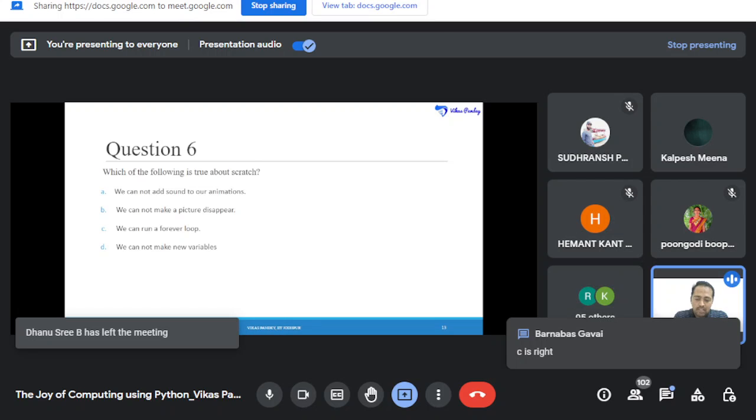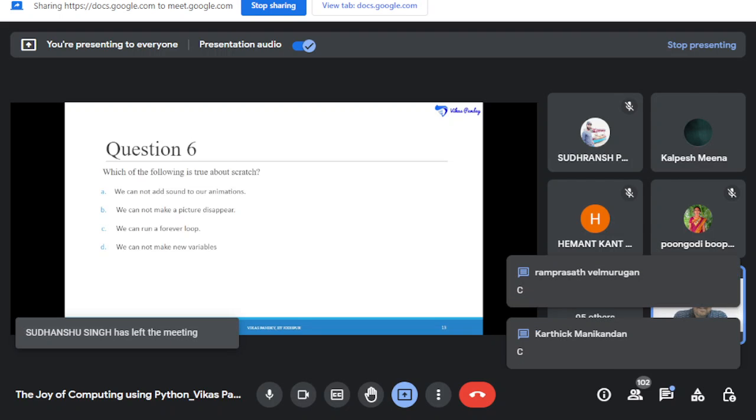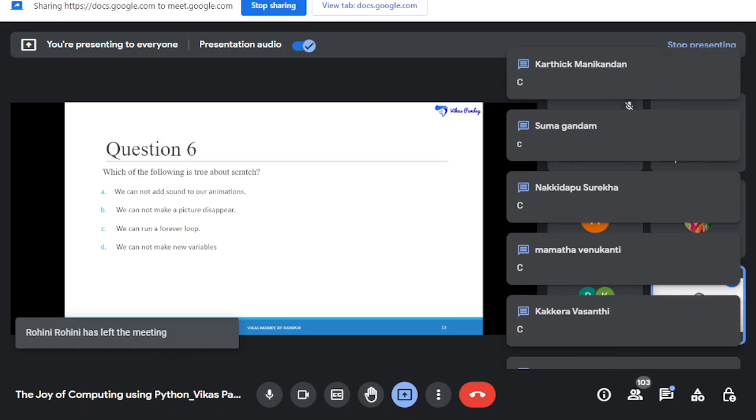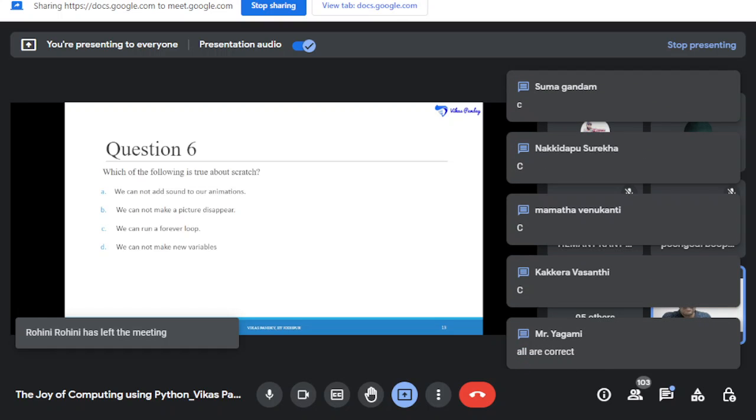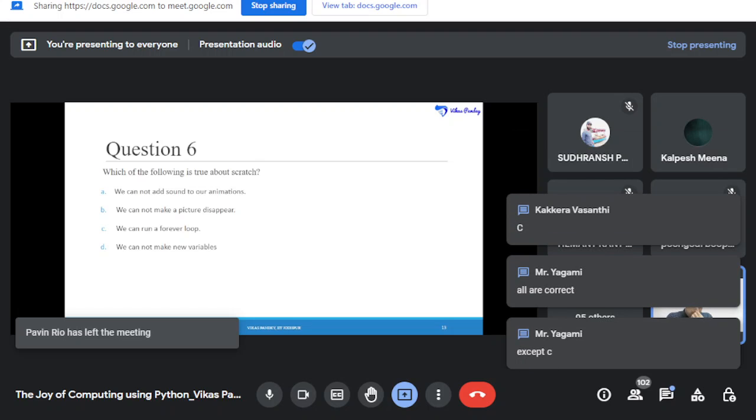As far as sound and animations are concerned, they can be added. People make programs where, if we touch that cat, it will give some sound like meow. So the correct answer will be C: we can run a forever loop. Let me show you.